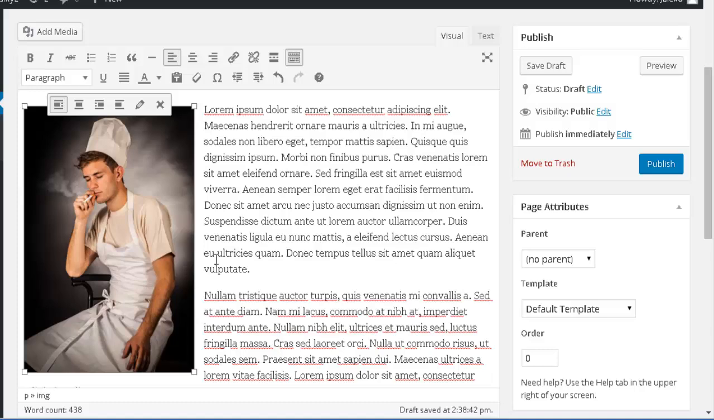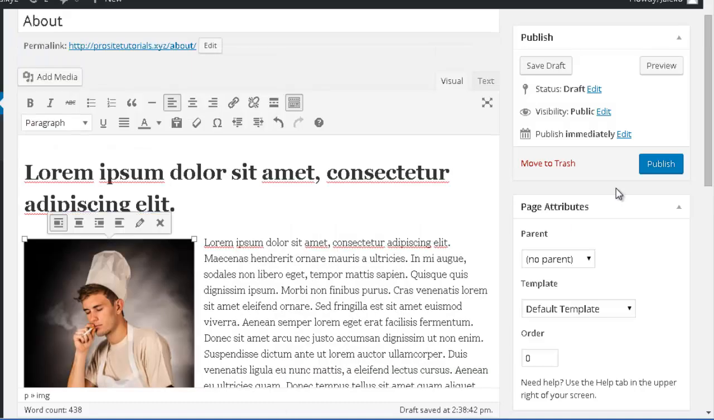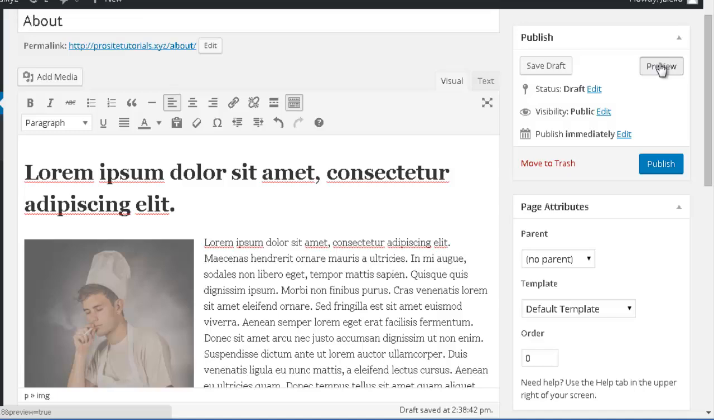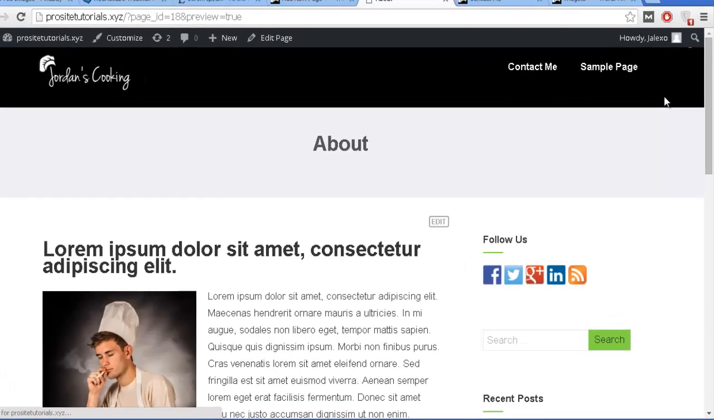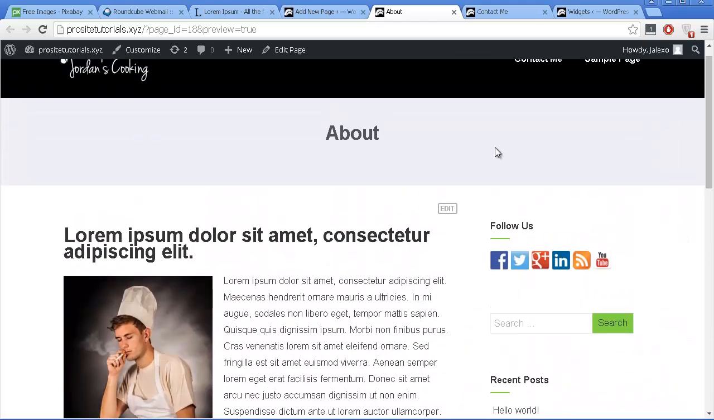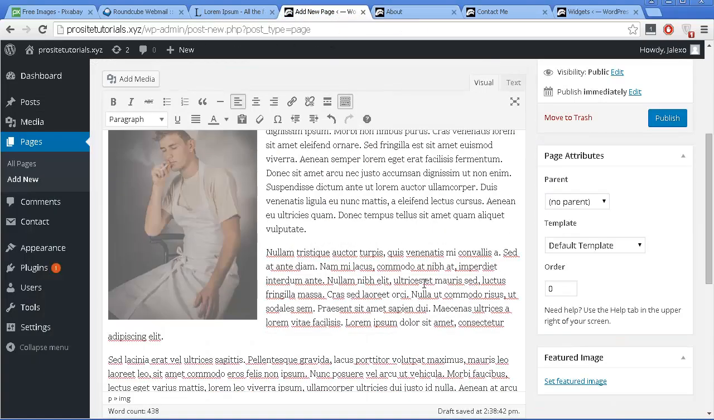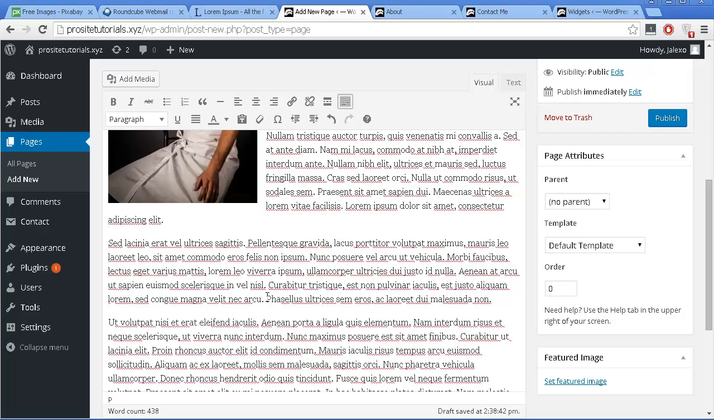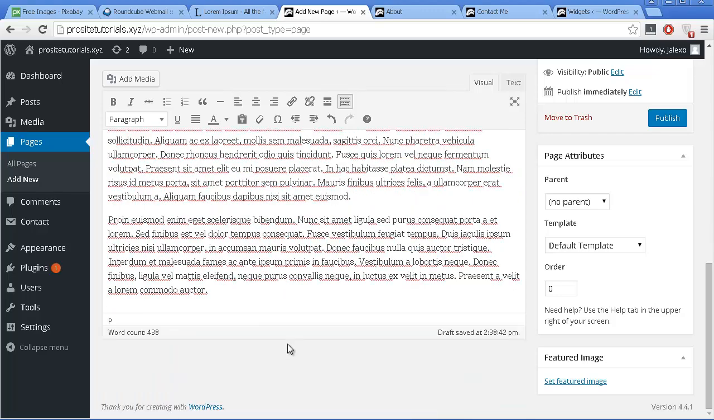just like that. And if you're thinking this is me, this is actually not me because, well, I just don't smoke and this guy is not me. But this is a good image, so I actually got it from Pixabay. Now I'm going to do a preview so you can get a better idea of how it looks like. Okay, so this would be my about page. It looks good.